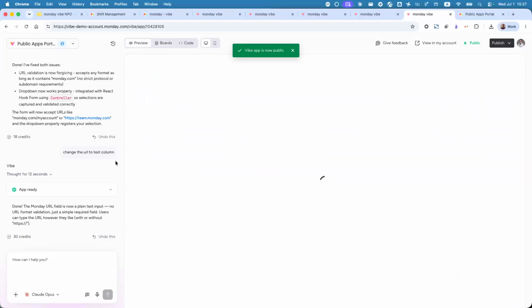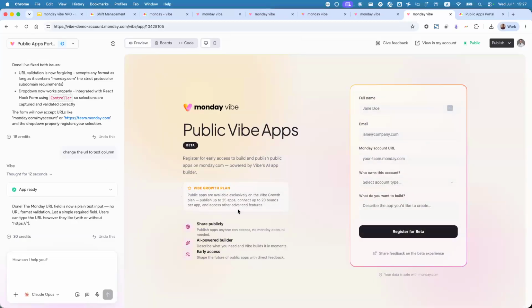But so now I will say in Monday it's in the growth tier. So it's not for everyone who uses Vibe. It's for those on the 25 apps tier, because it's a really, really powerful tool. But basically, it allows you to create apps that are public.